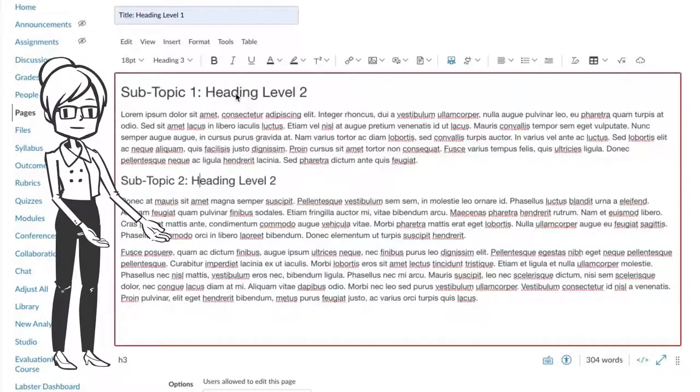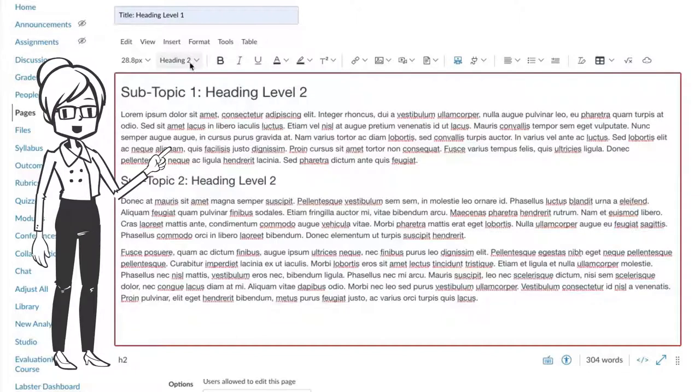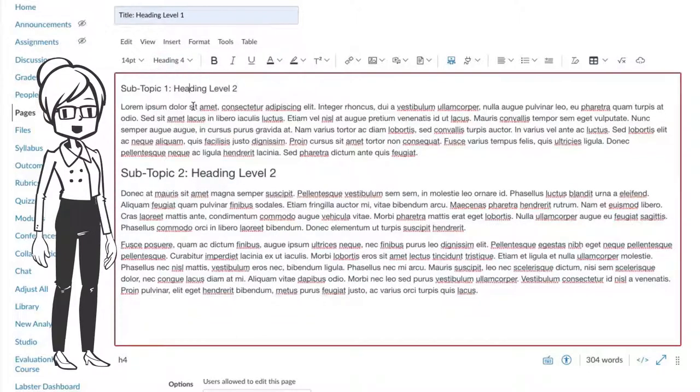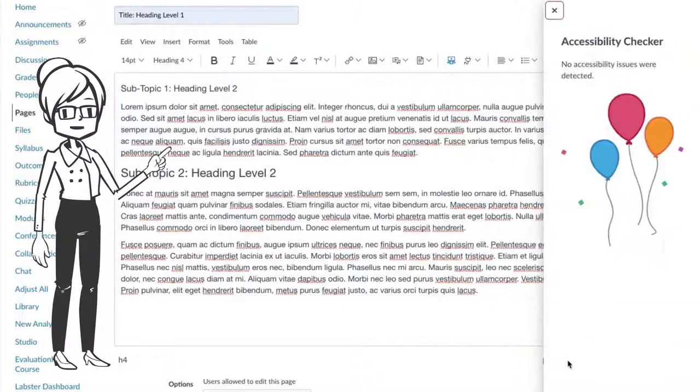But watch out. If you start the page on the wrong heading level and then continue, the Accessibility Checker misses the error. Oh no! You'll get a message saying your page is perfect, but it's not.